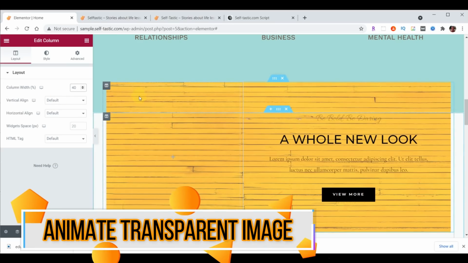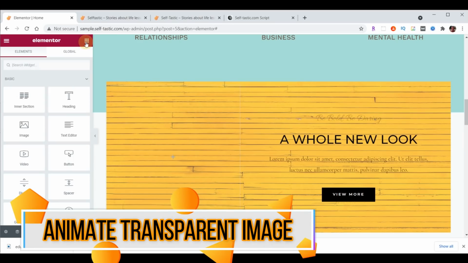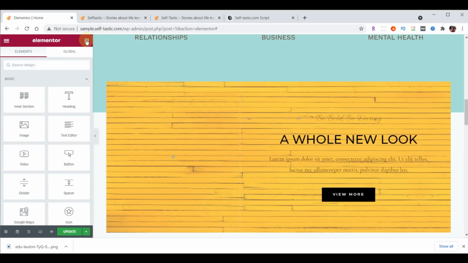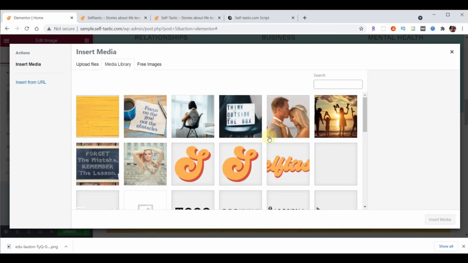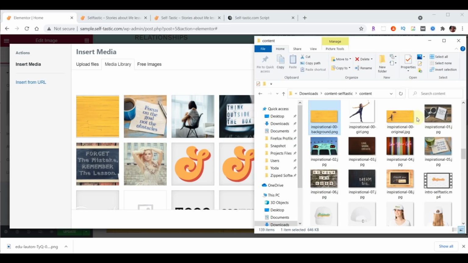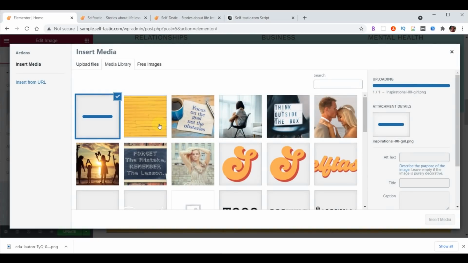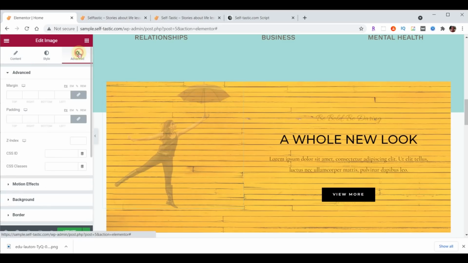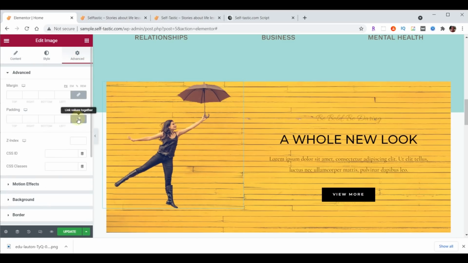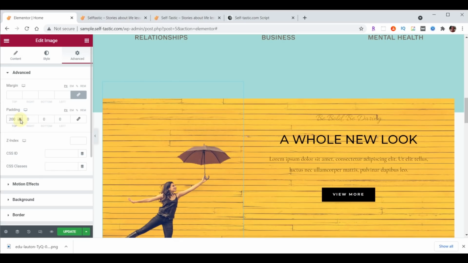Now let's add the girl. We'll go up here to where we can pick from our widgets. We'll drag over an image, and then we'll add our image. So we'll go back to our content folder, and there's our transparent girl that we created. Drag that over. We hit Insert. Now her image has been added. So from here, we're going to choose Advanced. And I want to put some padding at the top, so let's say 200. That moves her down a little bit.